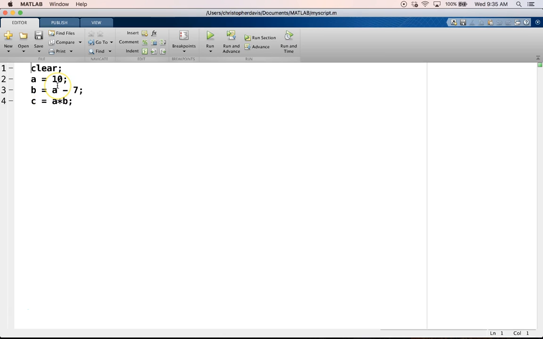So the two aspects of this script that I'd like to talk about are the clear at the beginning and the fact that I ended all of these with semicolons. So let me delete these semicolons and see what changes. And MATLAB is giving me a little warning right now. You can see that it's highlighting these in orange and underlining them in red. And what's the warning? It says terminate statement with semicolon to suppress output within a script.